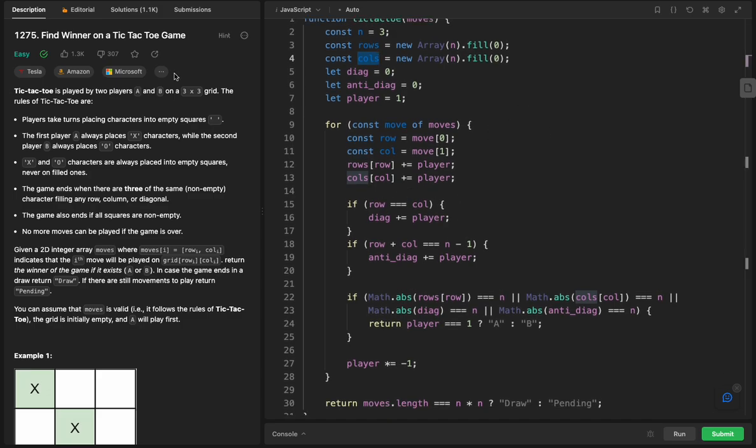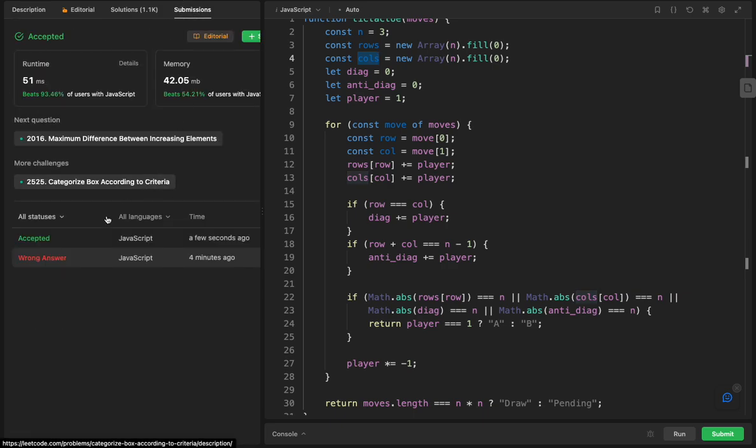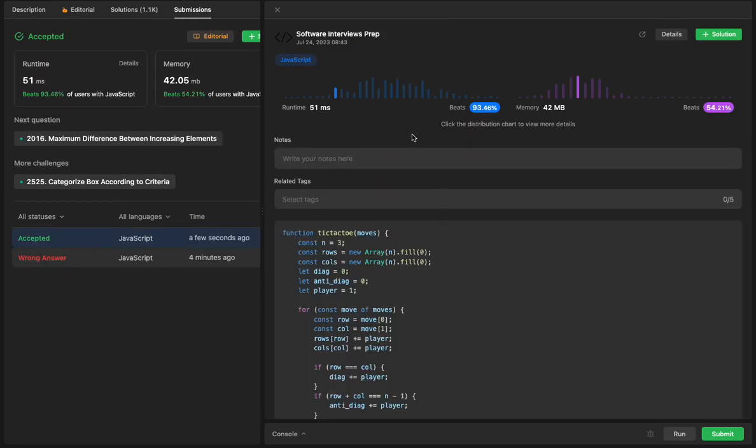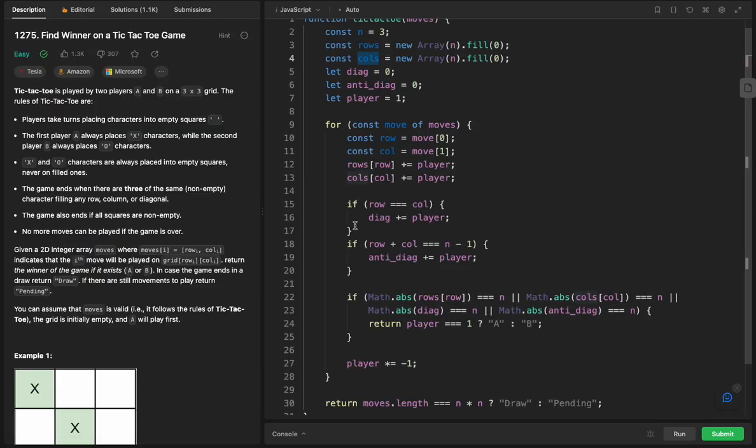So let's look at my solution and the performance of my solution. Okay, it beats 93%. It's not bad, it's good.